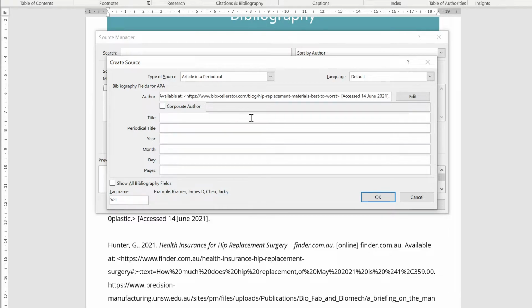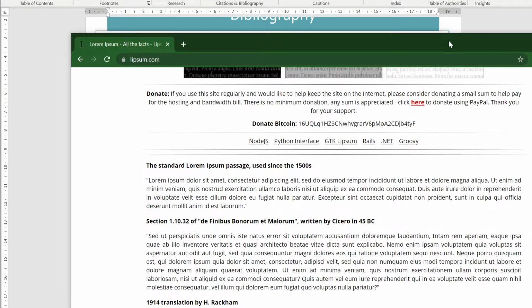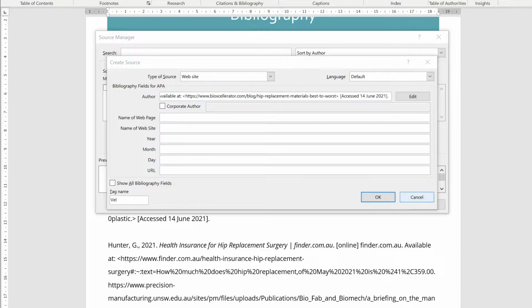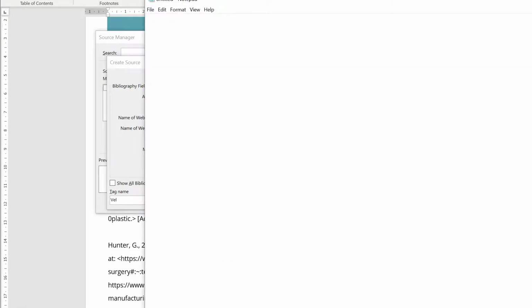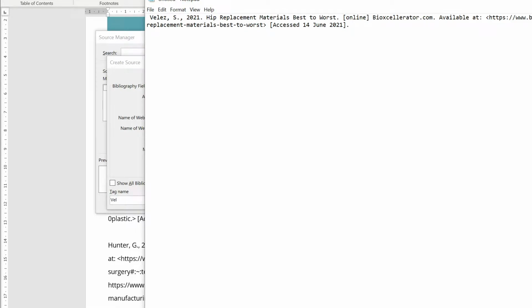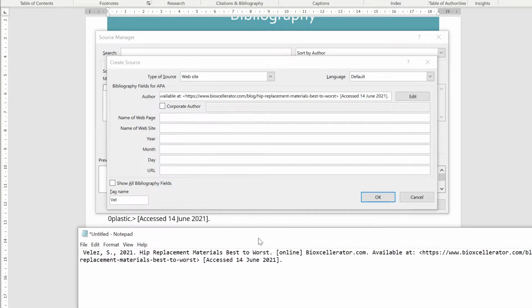And the author of this is, let's just check if they have a website. We would like website. Oh, boom, there we go. That's exactly what we wanted. Now I'm just going to get another window, Notepad, just because I'm copying and pasting this here. Okay, that'll work. So the author is Velez S, right?